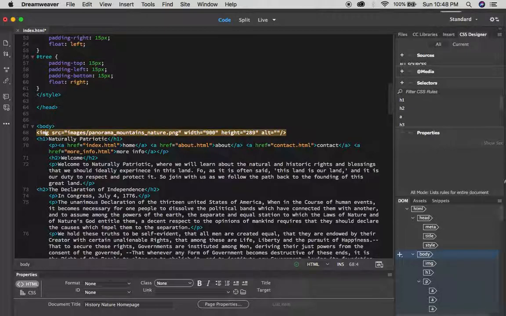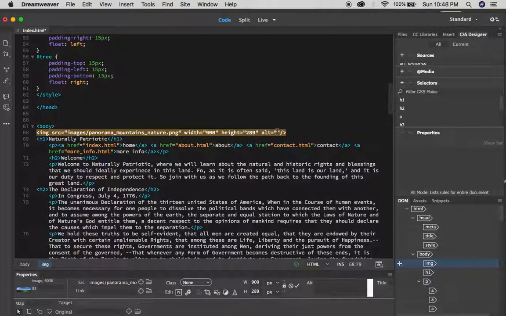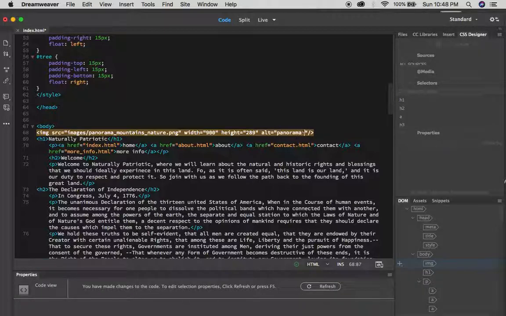img space src equals, that's where they're getting the image from. It's a .png. There's the size, I could always change that again. And alternative text, I should put some alternative text there. That's if they have a reader for people with disabilities. And I could say panorama forest.